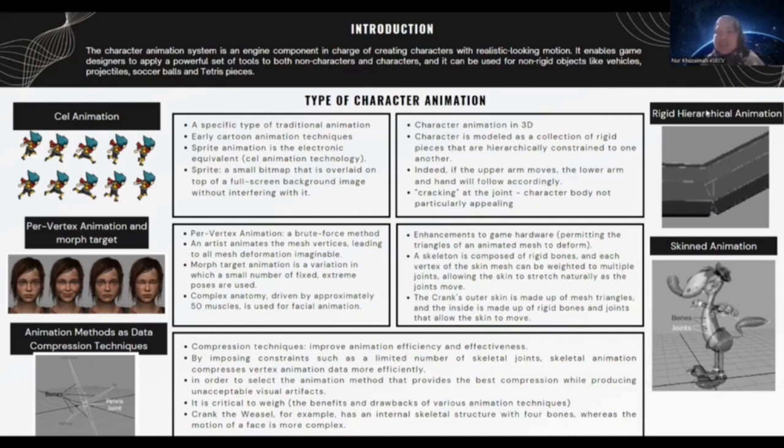So next is skinned animation. Skinned animation is the enhancement for game hardware, where for example, as you can see, the character has a outer skin made up of a mesh of triangles, and then inside the body there is a rigid skeleton and joints that allow the skin to move. Alright. So the last one is the animation method as a data compression technique. Basically, compression is a technique to improve animation efficiency and effectiveness. So it's critical to weigh the benefits and drawbacks of various animation techniques, like the internal skeletal structure, whereas the motion of the face is more complex.